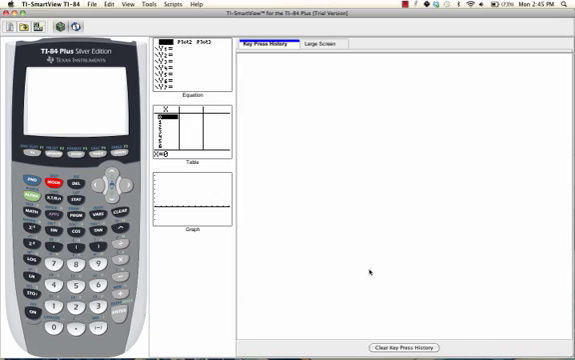In this video, we're going to look at how to find the curve of best fit using your graphing calculator. You can find the curve of best fit using a TI-83, TI-84, TI-84 Plus, or TI-84 Plus Silver Edition. Finding the curve of best fit is very similar to finding the line of best fit in your calculator.